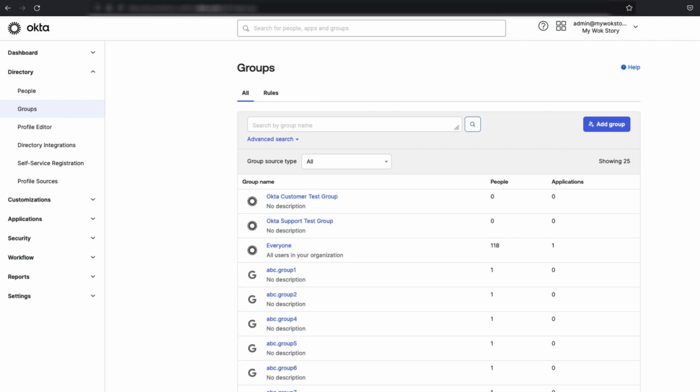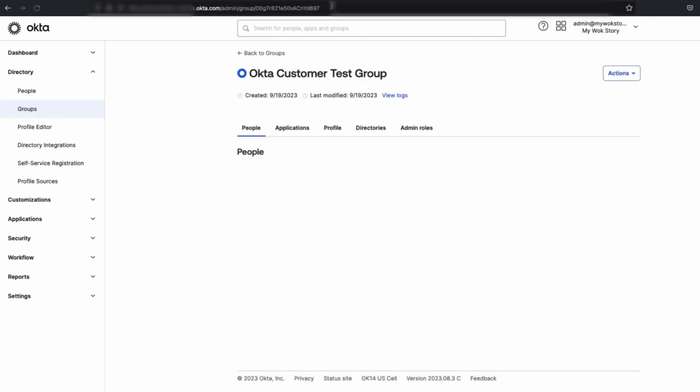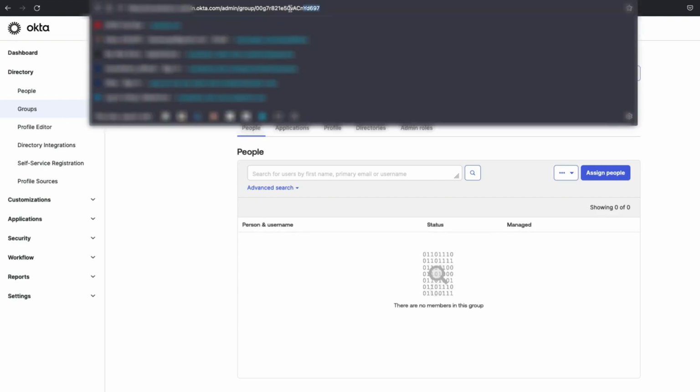Let's get started. Before a group can be deleted, we must first obtain the group's group ID. There are two ways to view the group ID. The first way is from within the admin dashboard. In the Okta admin dashboard, navigate to the group that you want to delete under Directory and Groups. Once you select the group, the URL will update to include the group ID. Copy the group ID as we will need this in Postman.